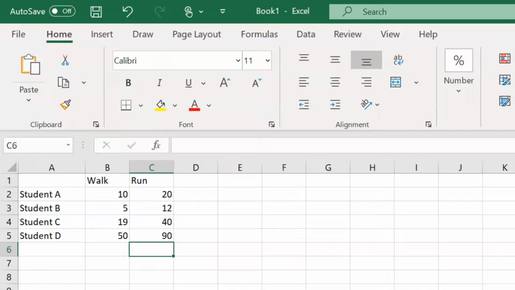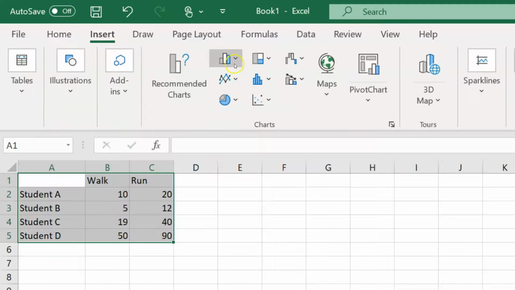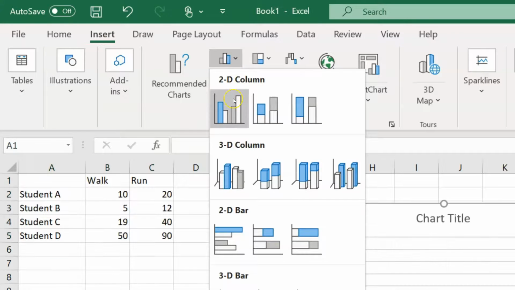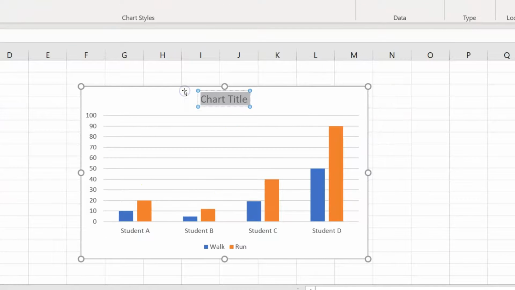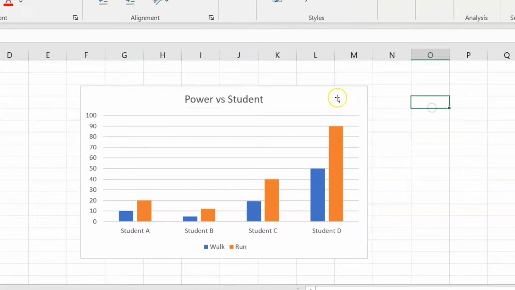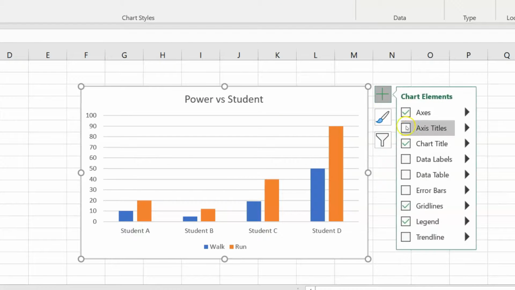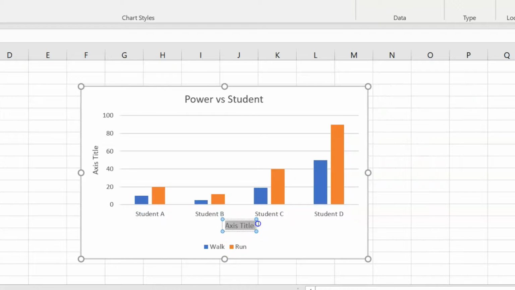All right. Same steps. I'm going to select everything. I'm going to go up to the Insert menu. I'm going to go over to the bar graphs, and I want the clustered one. Okay, I'm going to call this power versus student. Okay, and again, we need our titles, so I'll click the plus sign. I'll go to titles. This one at the bottom will be student. And this one will be power. The units for power are watts. So I'll just put a big W right there.